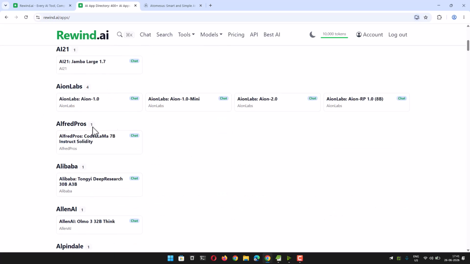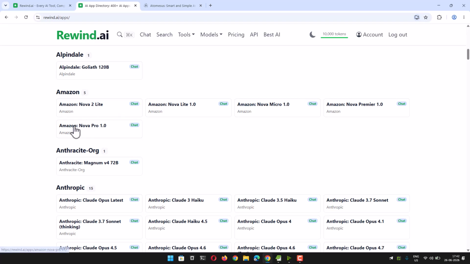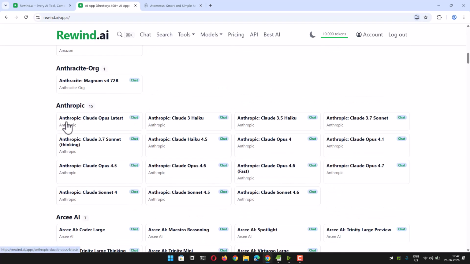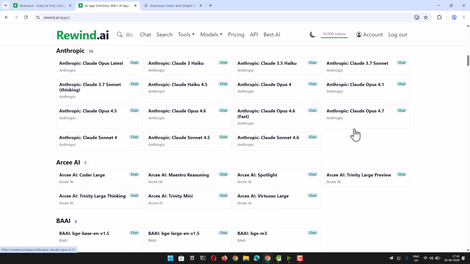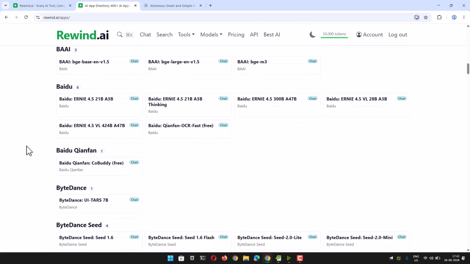Aeon Labs, then Alibaba's recent deep search, then Nova Light from Amazon. So yes, pretty decent models. And also if you check, Anthropic's up to 4.7 as of now. If you are seeing this in the future, this may be an older list for you, but for now you can access them.